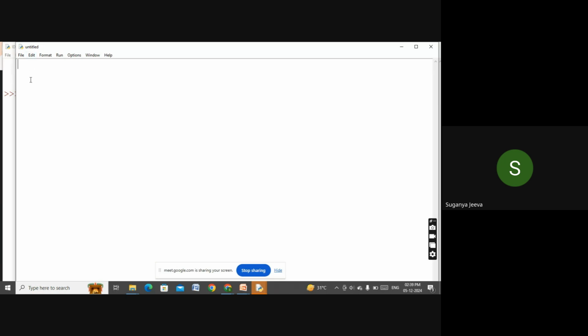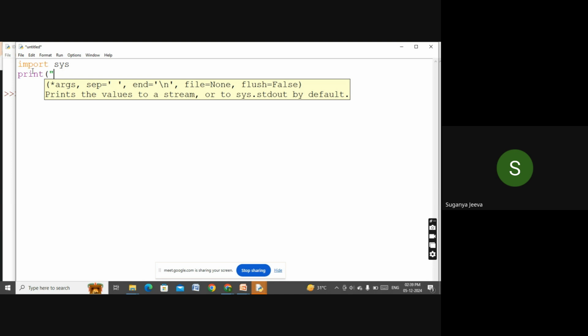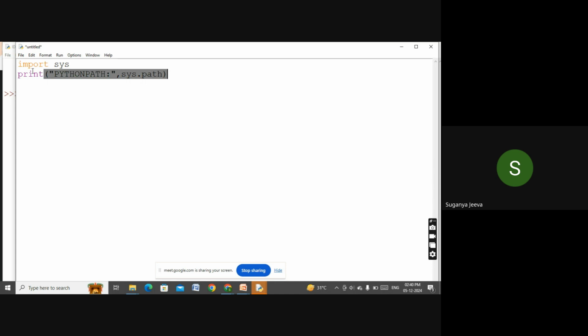So first we can use some user defined modules. I just import the sys module here, and then I'm going to print the Python path. For that I have to access that particular module. I need to give the module name sys dot, and call the variable path here. So it will call and get the value.